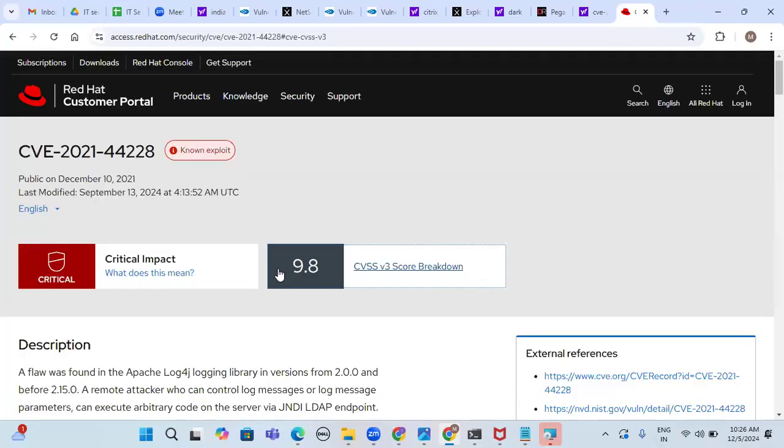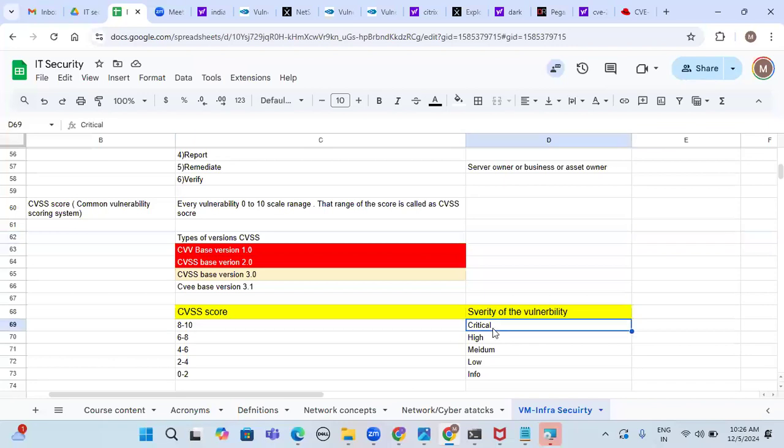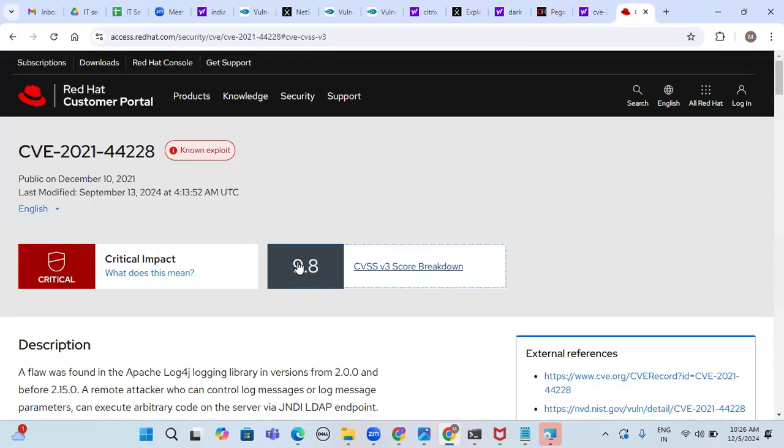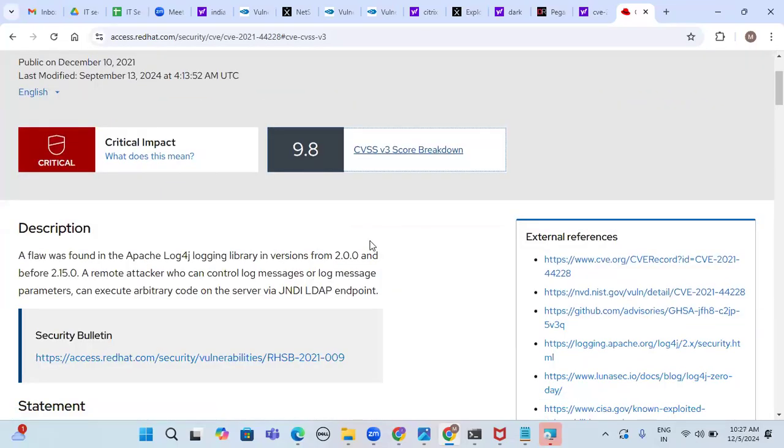Now go back to here. So this is the one: 9.8. Now, what is the score range we said? Between 8 to 10, it is called critical. What is the score here? 9.8. Is it critical or not? Yes, it is critical. Now, how will this score be generated? Click on this one.